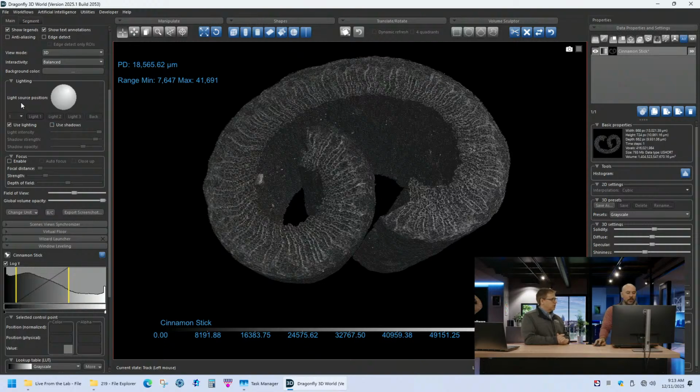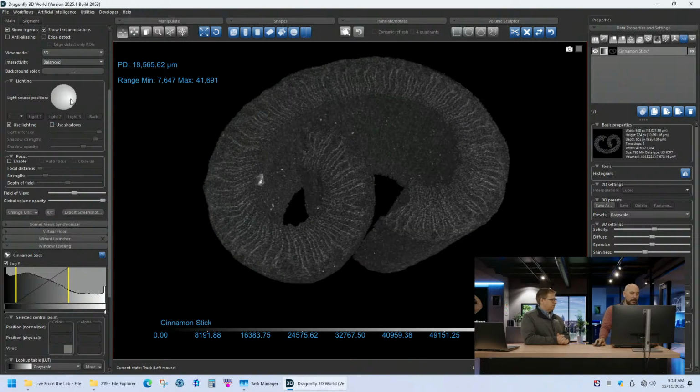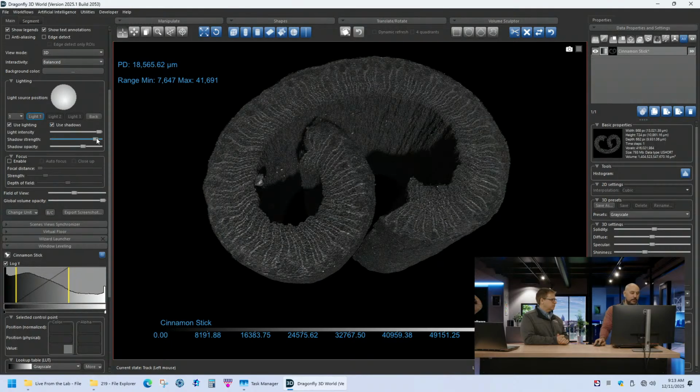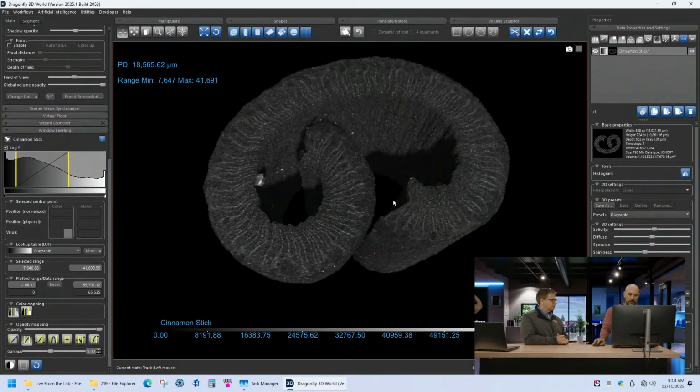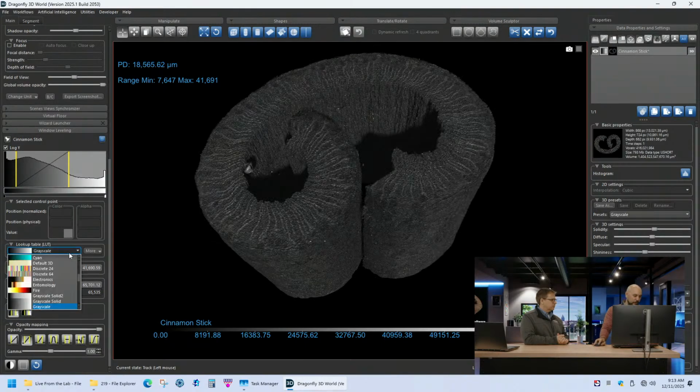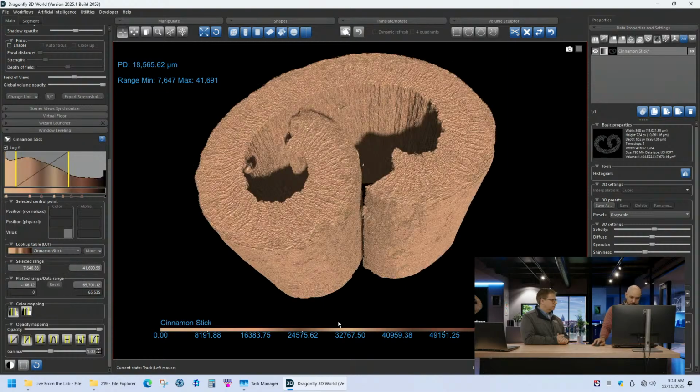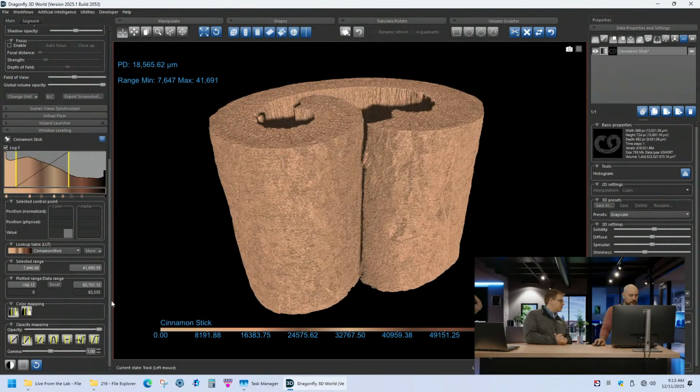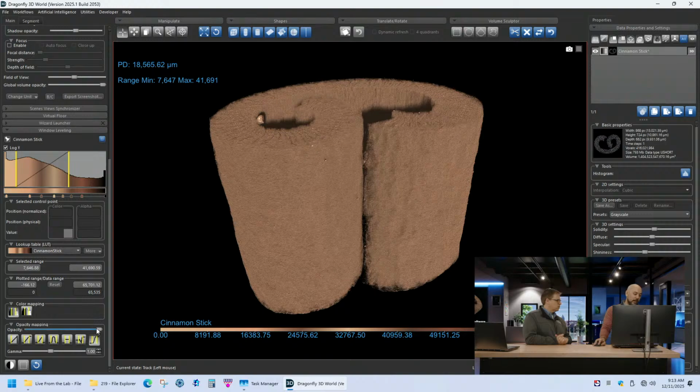So yeah, we can change the color. I'm going to add a little bit of lighting, so you can control your light here, and you can add your shadows. Let's just do a little bit of that before we do this. Now down here, we're in our 3D view. We did create a cinnamon stick. Sometimes these are called LUTs, right? Yeah, it's a LUT, or a lookup table.